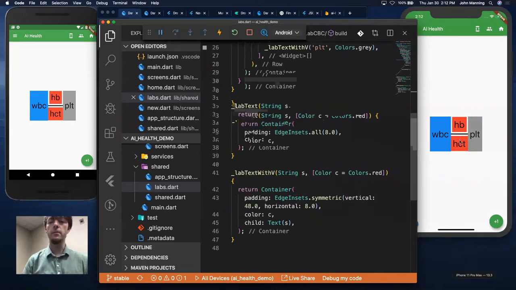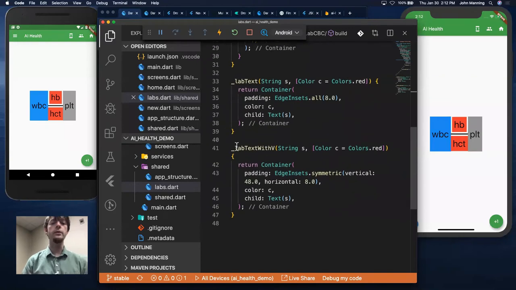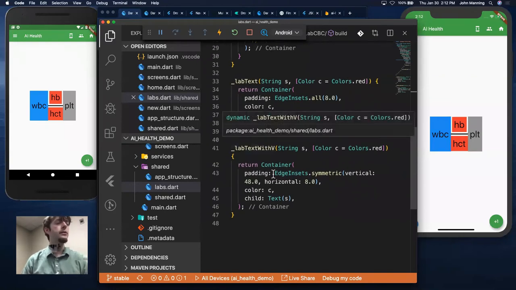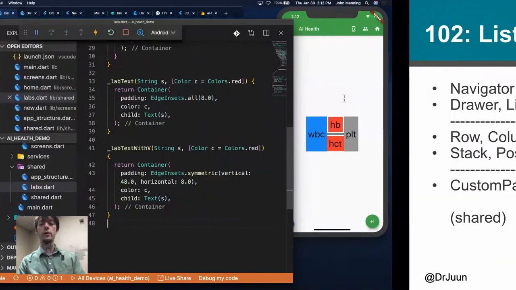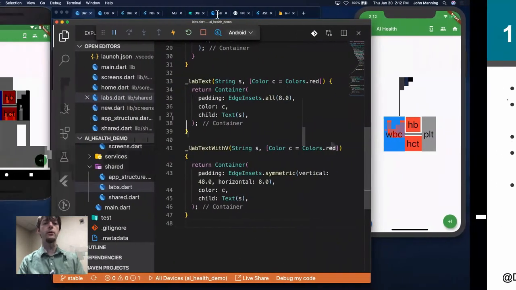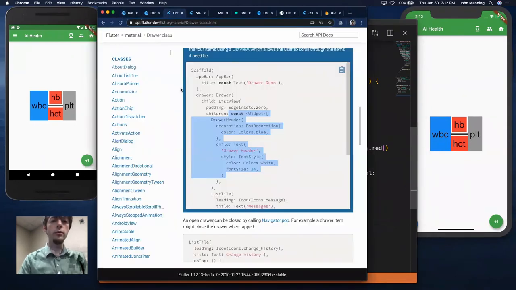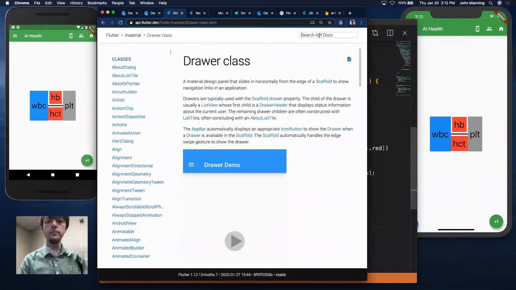We have this bottom part. Now we need to implement this thing called lab text with V. And what I have to use over here is something called Custom Painter. I want to at least show you where this comes from in Dart, I'm sorry, in Flutter.